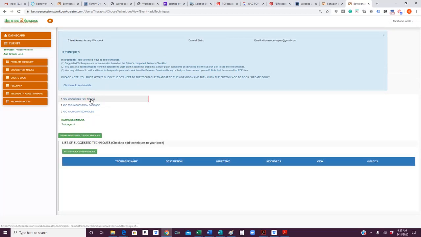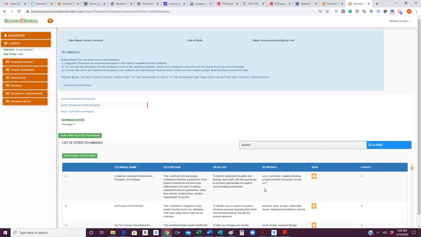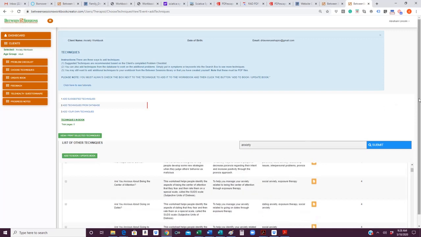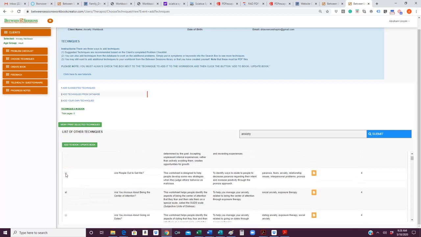This is where we'd see techniques if it was done for an individualized client, but we're going to go to Add Techniques from Database. Now you'll just put in a keyword about the types of issues you want the workbook to cover. So we're just going to put in anxiety, click submit, and there you'll see probably 20 or 30 different anxiety forms. You'll simply check the ones you want in the book.